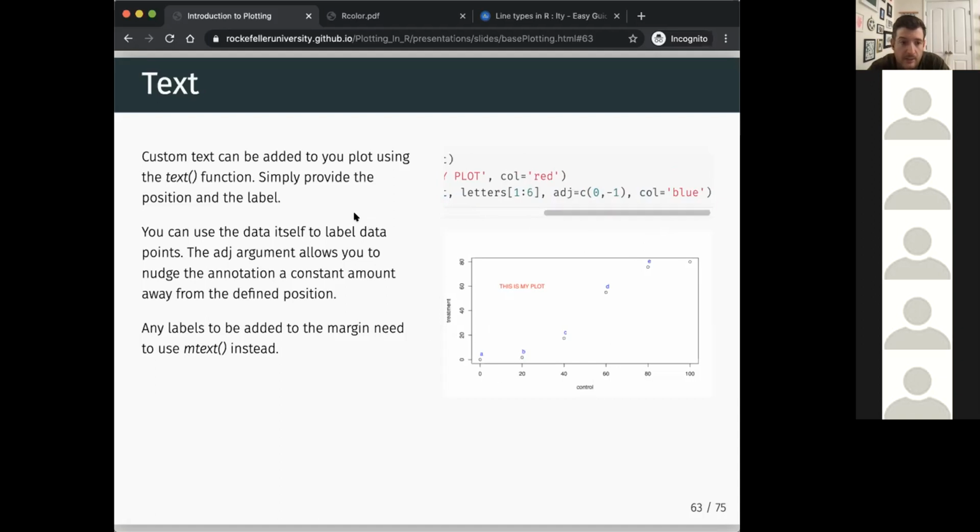So this text function is really a nice way to add custom text if you want to highlight, say, a specific point, or you want to highlight several points together and add some labels to them. Maybe you want to add the gene symbols for things that are significant or something like that.